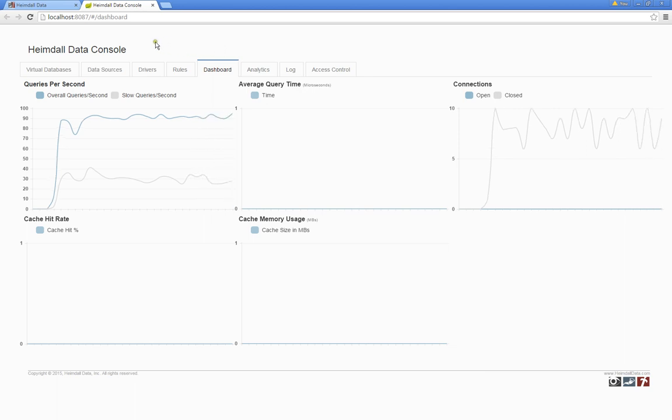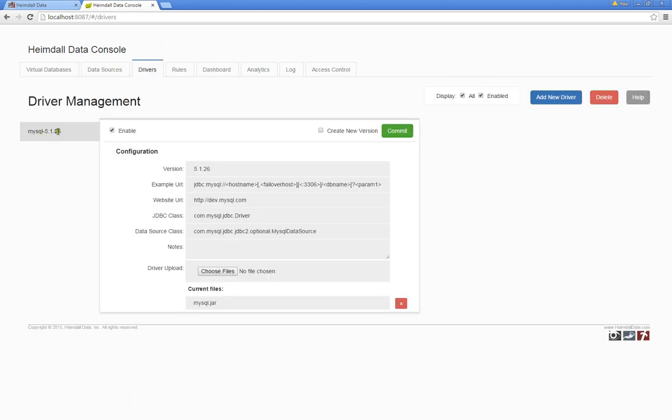Now let's go through and see how these sources are actually configured. The first thing we have is we have a driver that is currently set up. Our test database is MySQL. Here's our connection information for our JDBC class and our standard JDBC URL. You can also have Heimdall data manage the MySQL jar. So if you want Heimdall to manage it rather than install it on your user application, you can upload that particular file and then Heimdall will download it automatically on the client machine.